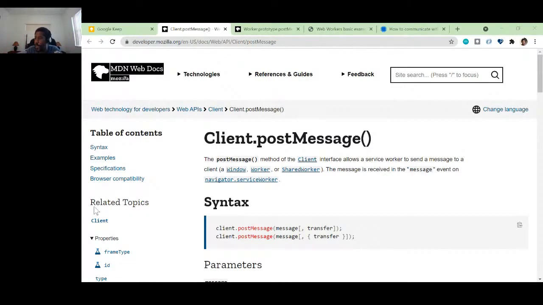So I am going to copy the link to this first one, the Client.postMessage, right? And so save the link. All right, so the postMessage method of the Client interface allows a service worker, so I think that's probably why it came up in the search terms, to send a message to a client, whether it be a window, another worker, or a shared worker, right? The message is received in the message event on navigator.serviceWorker.